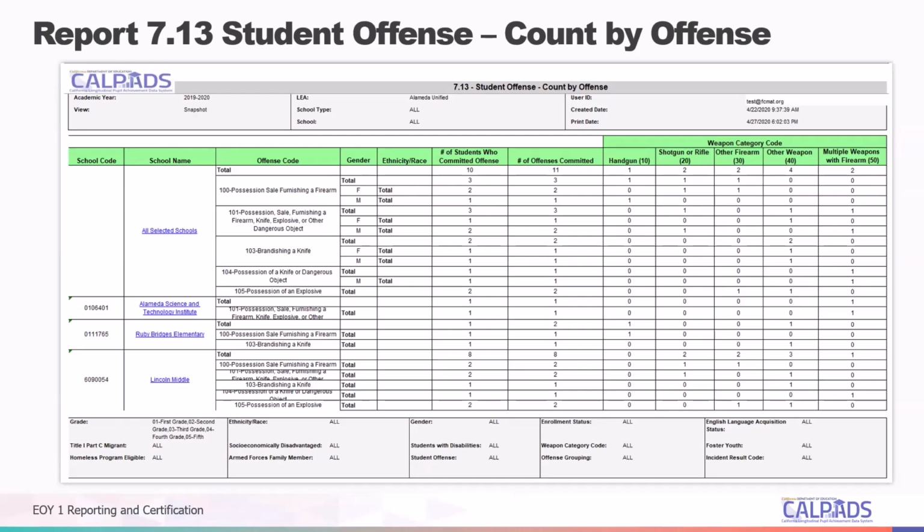I was looking for something a little bit less scary, but you can see that every school has each offense listed. There's a summary at the top for all schools, and then you can look at each individual school and each individual offense that has been reported. If they used a weapon, the weapon they used will have a count as well. So if they used a gun, a handgun, a rifle, a different type of firearm, a different type of weapon like a knife, or multiple weapons.